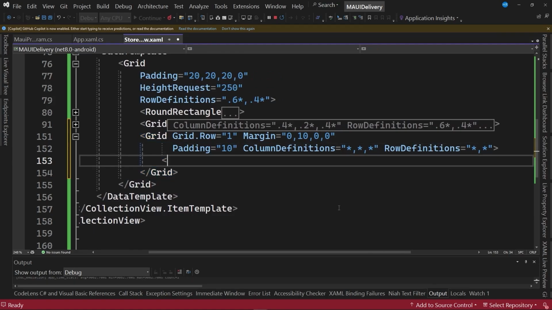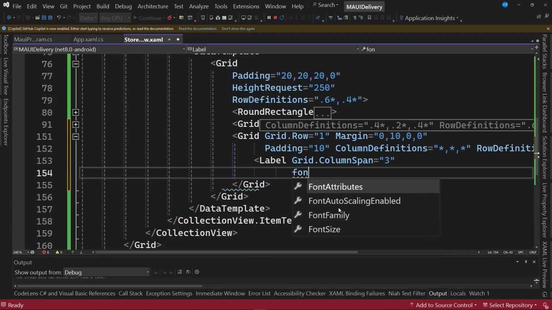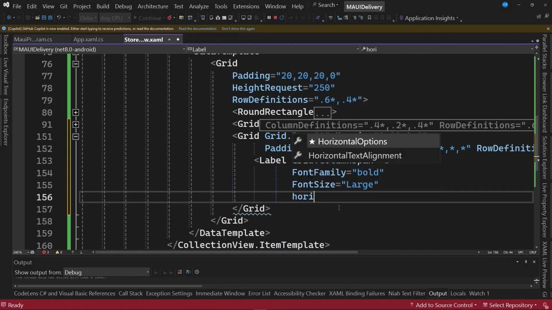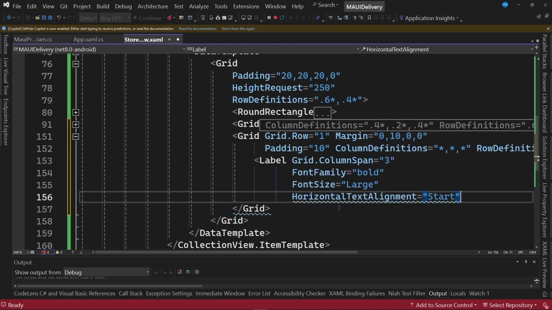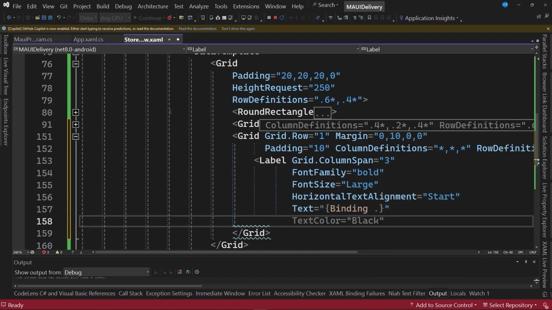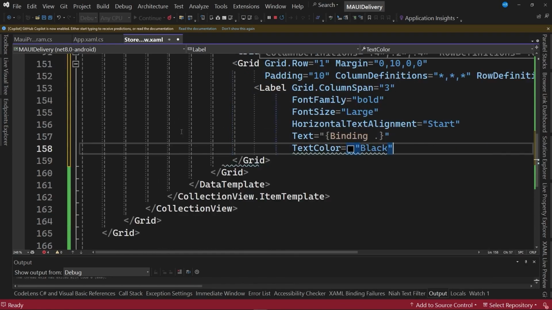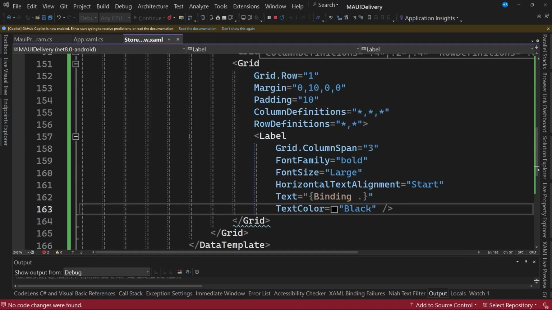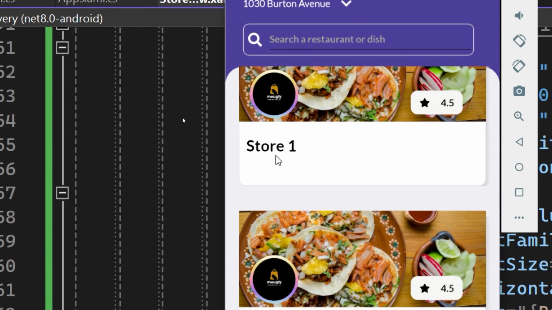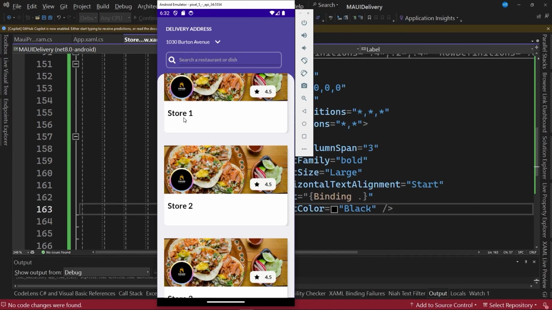Within this new grid we've created, I'm going to create a first label control, which will have a column span of 3, font family set to bold, font size set to large, horizontal text alignment set to start, a text equal to the binding of the current item source, and a text color set to black. I'll save these changes, and you can see we now have the main title of the store, which will be located here, below the image.